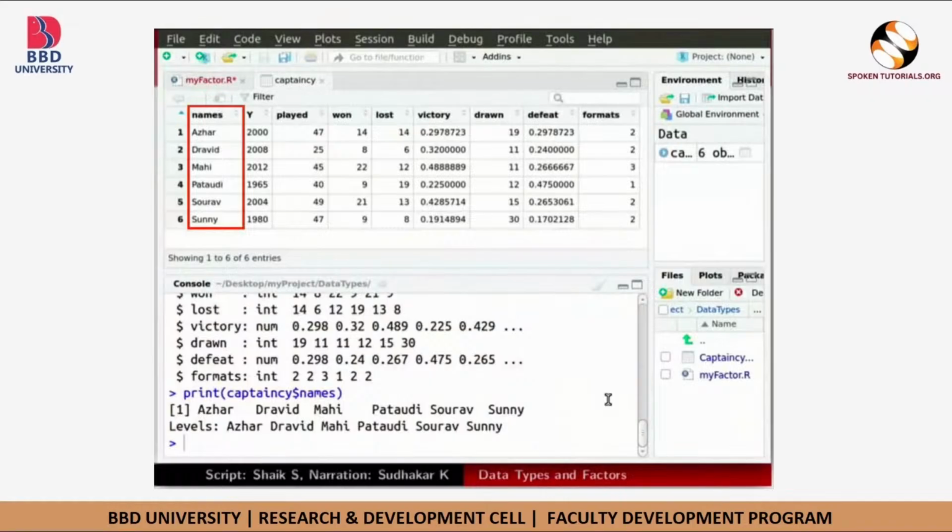Also, the levels are shown. Levels are distinct values in a factor. Type class and then test data in parentheses. Press enter. The data type shown here is numeric. Our language considers names as a factor. Now we will assign a value of 12.5 to names in our test data.